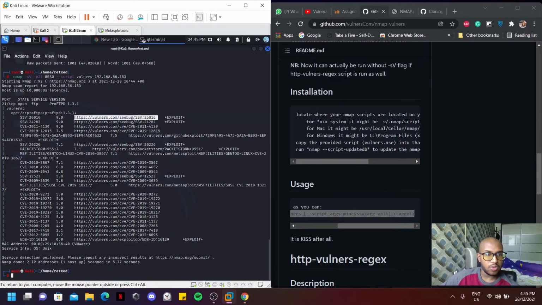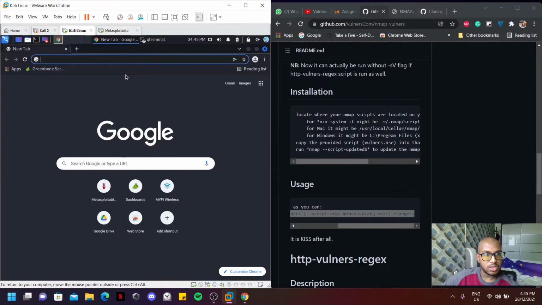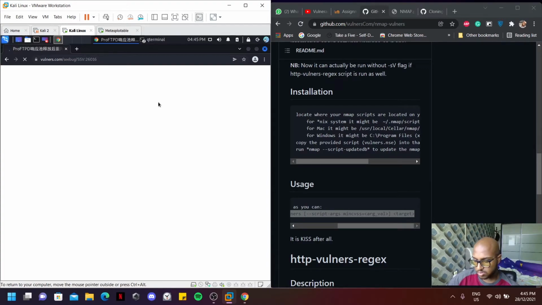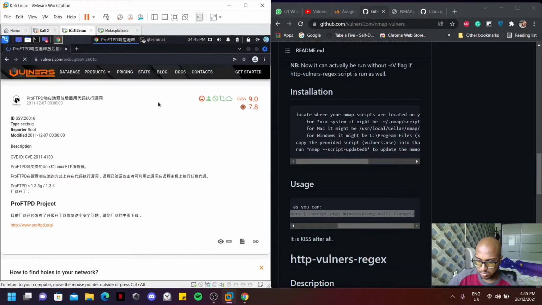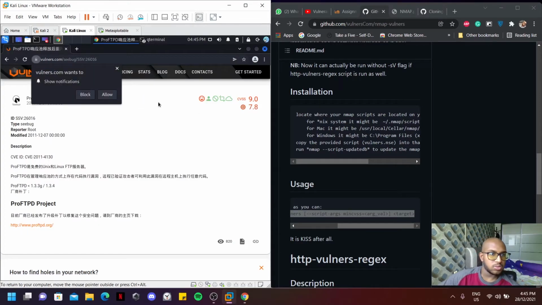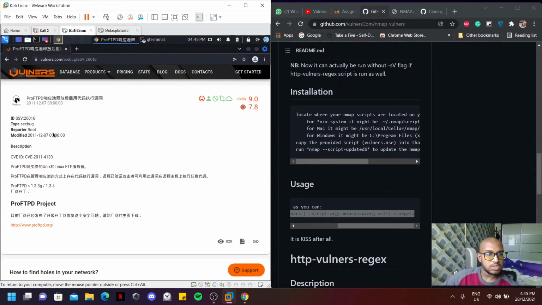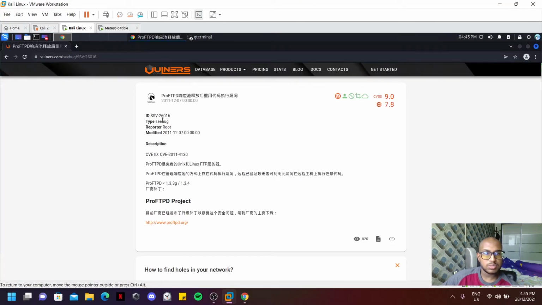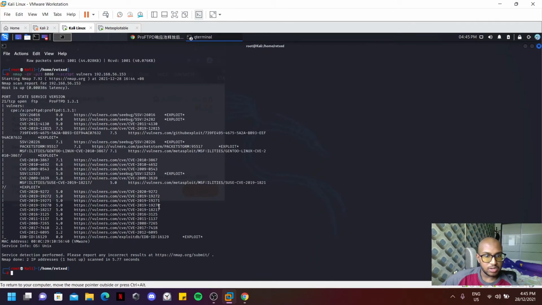To be safe, now you can copy the address, and we can paste it on Google Chrome. Okay, as you can see, it leads to the web page of Vulners, and it shows the ID, type, reporter, root, modified, CVE ID, and so on. So let's try another vulnerability out here.